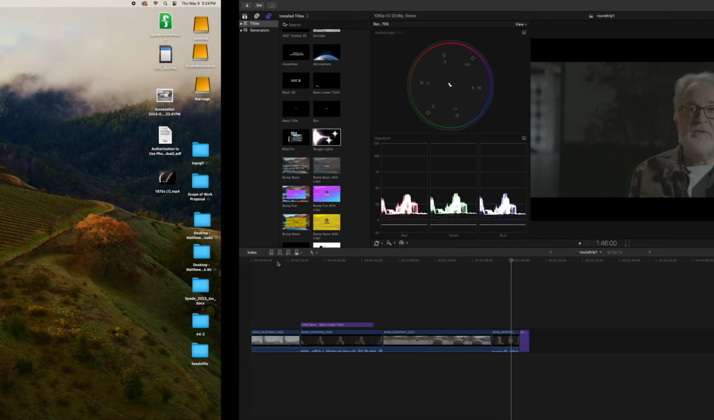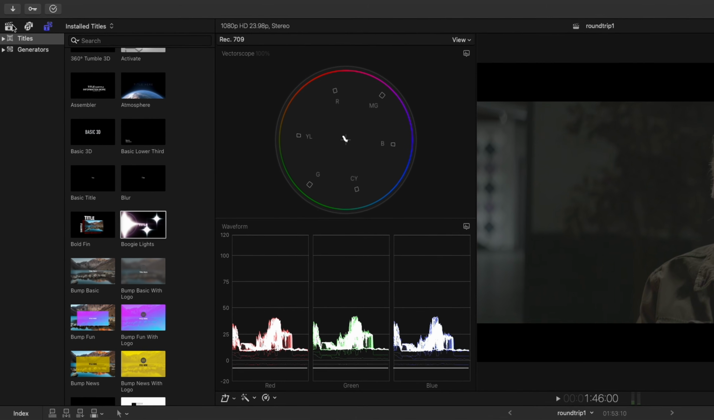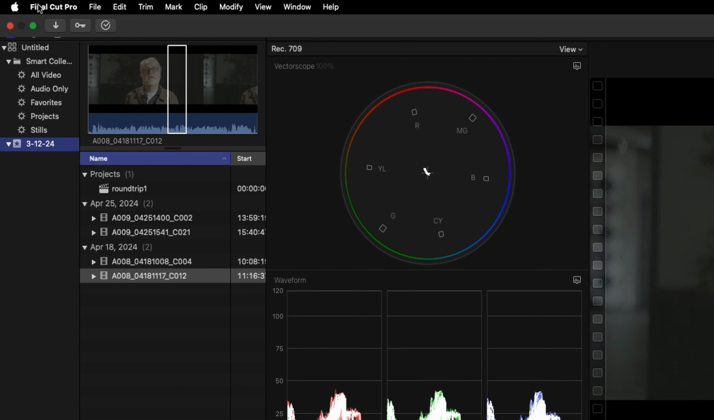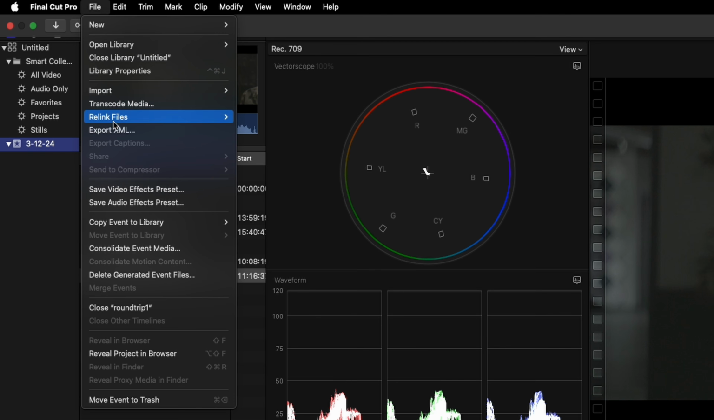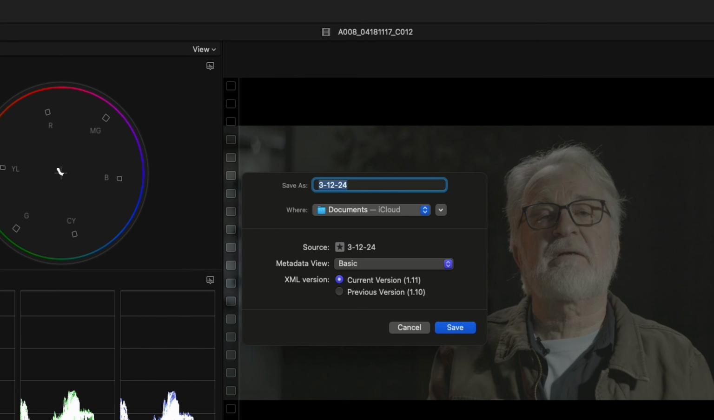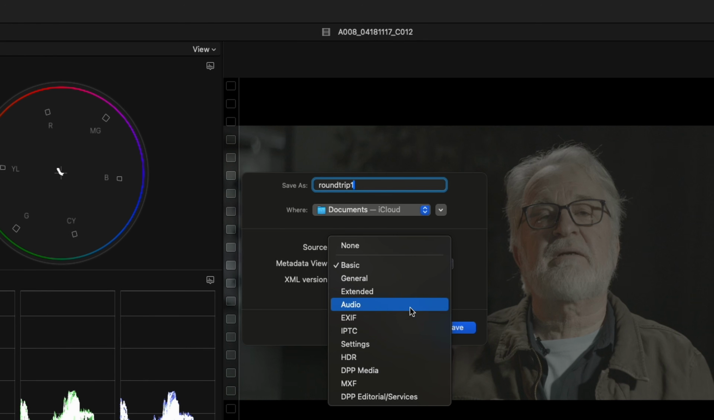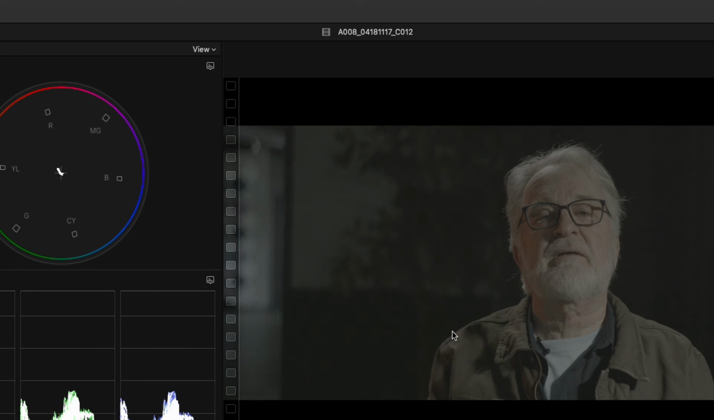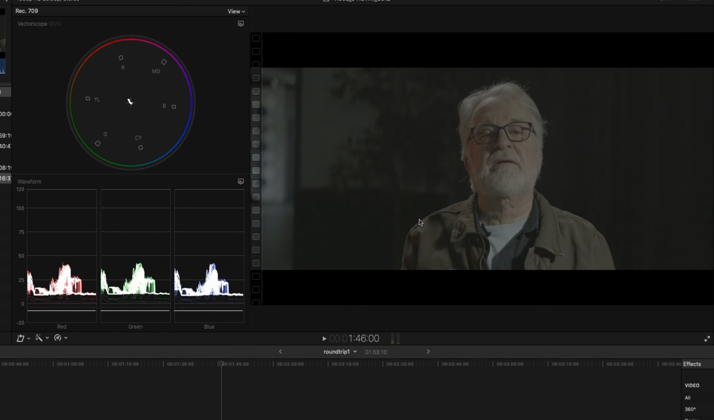So what I want to do is export an XML of this file. And in order to do that, I want to go up to File, Export XML. I'm going to give it a unique name, and I'm just going to do basic. You have other options in here, but basic or general. For the sake of this, I did basic. And we're going to do the current version. We're going to export our XML.